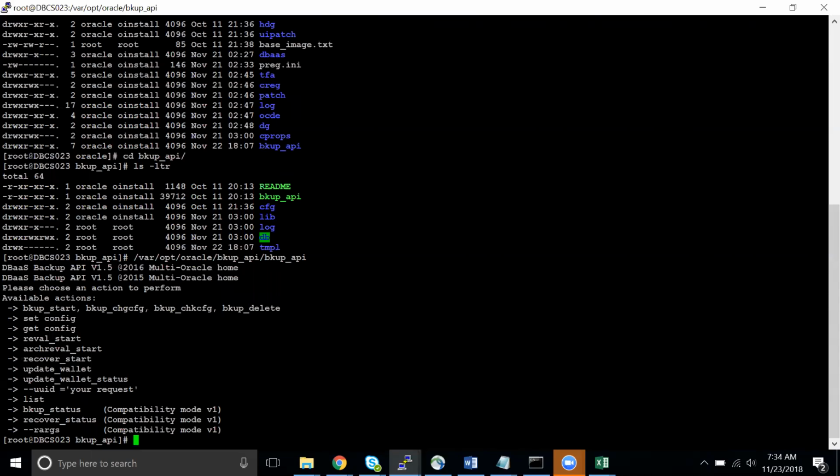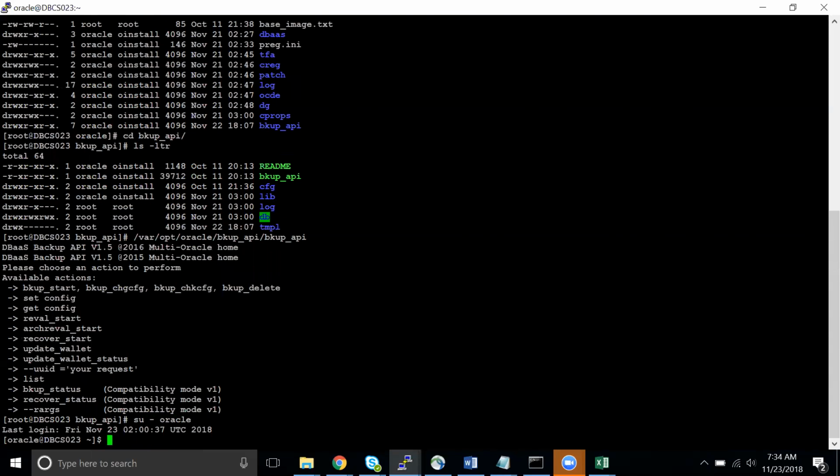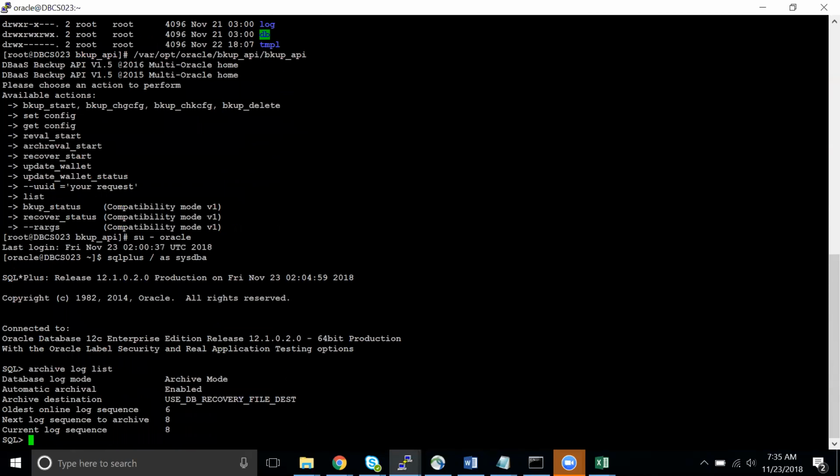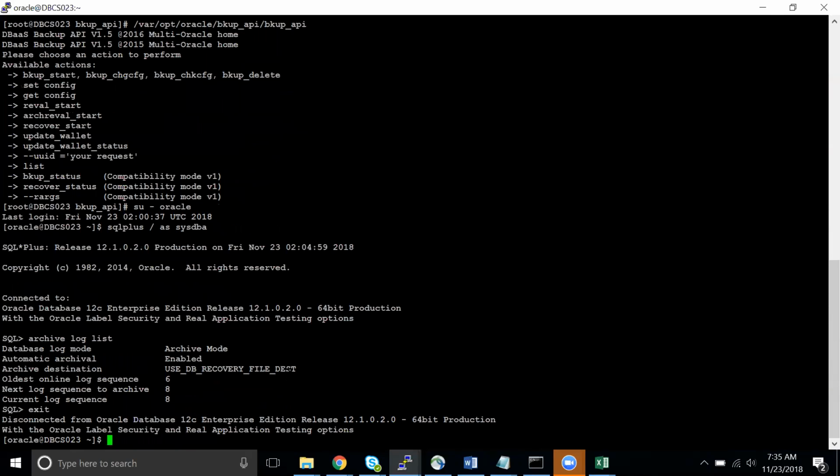But before we use any of these commands, we need to understand how this works. What is the basic requirement of taking an RMAN backup for any database? The database needs to be in archive log mode. If I check archive log list, it is all in archive log mode. By default, Oracle no longer creates noarchivelog databases in the cloud. It's all archive log. Okay, fine. I'll come back to root.